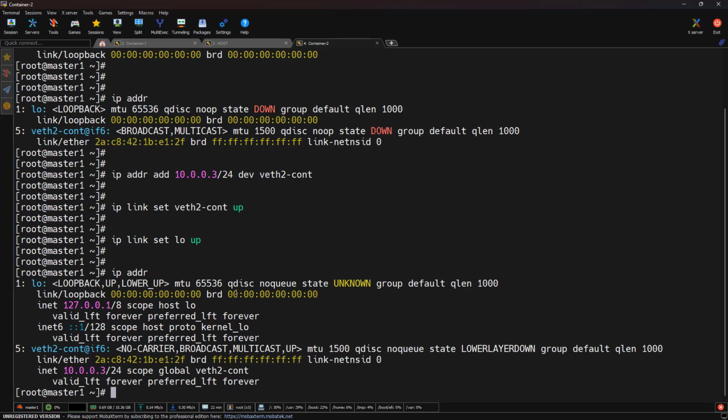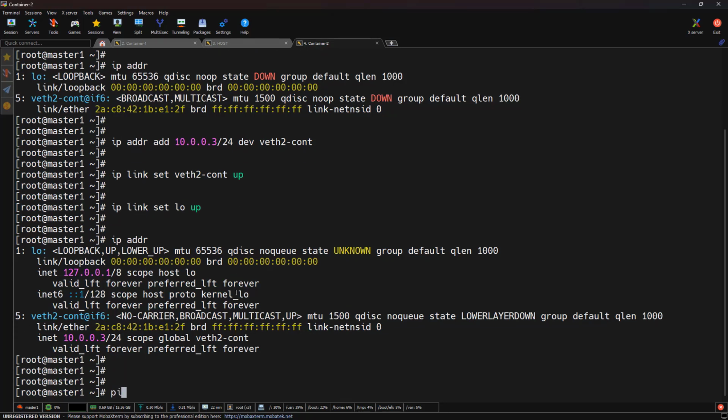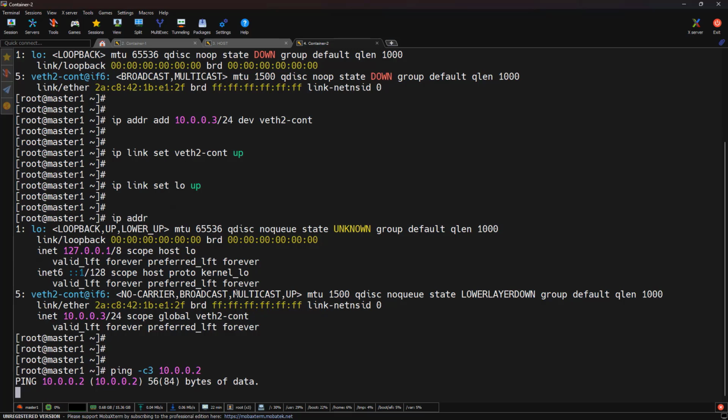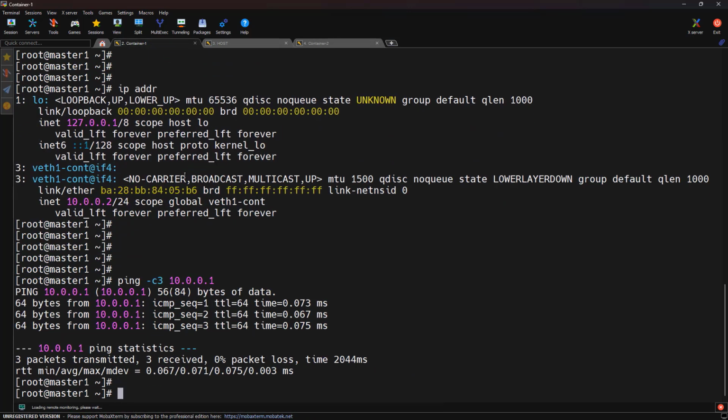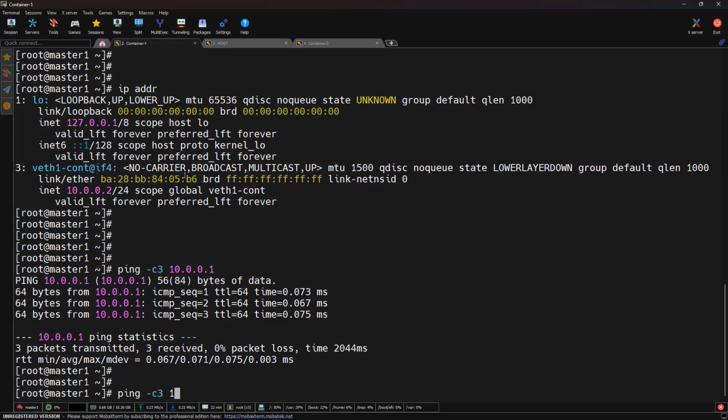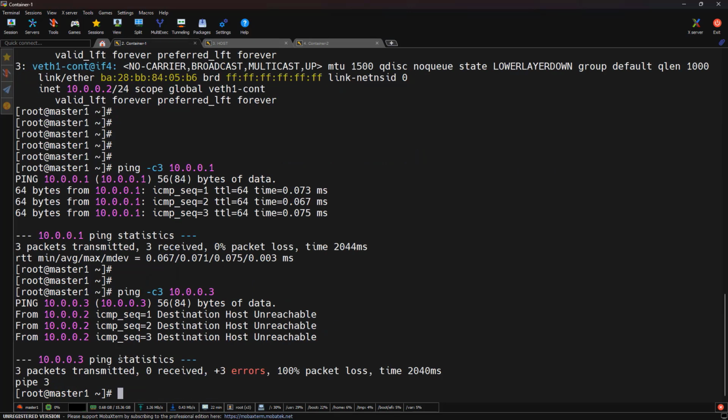So now the containers should talk to each other. Let's test the connectivity between the containers. We can use ping -c3 10.0.0.2. As we can see, it's not working, because it doesn't have any connectivity to container 1. And if I try the connection from container 1 to container 2, if I run ping -c3 10.0.0.3, this is also not working and it fails. Why? Because both the containers are not on the same network.